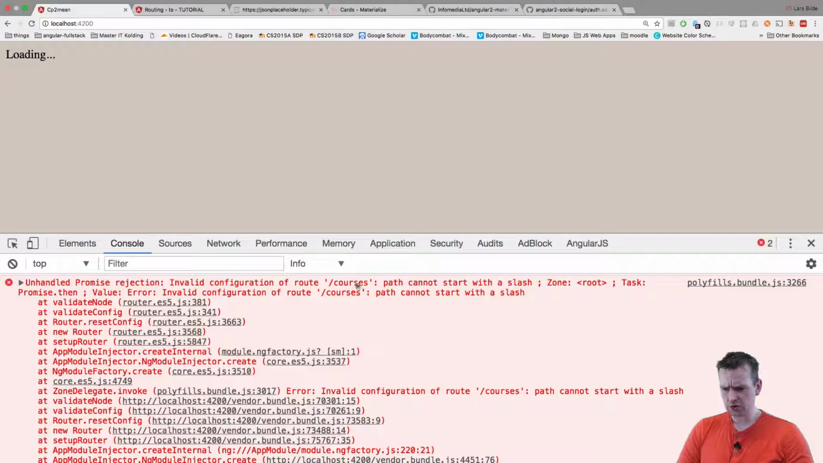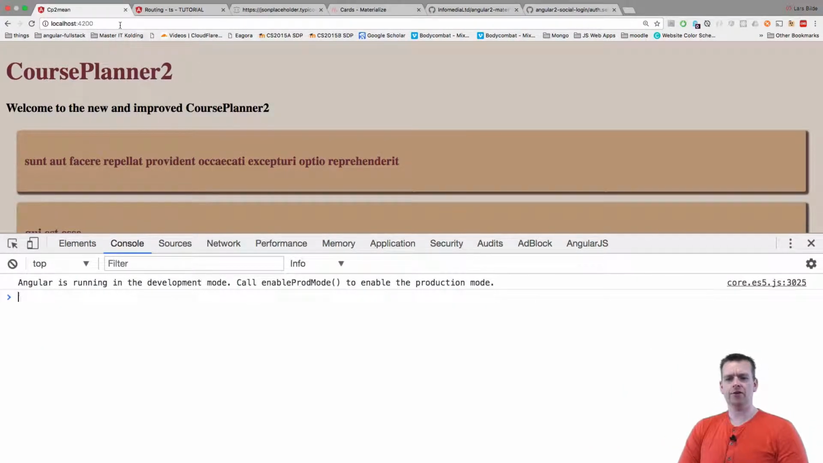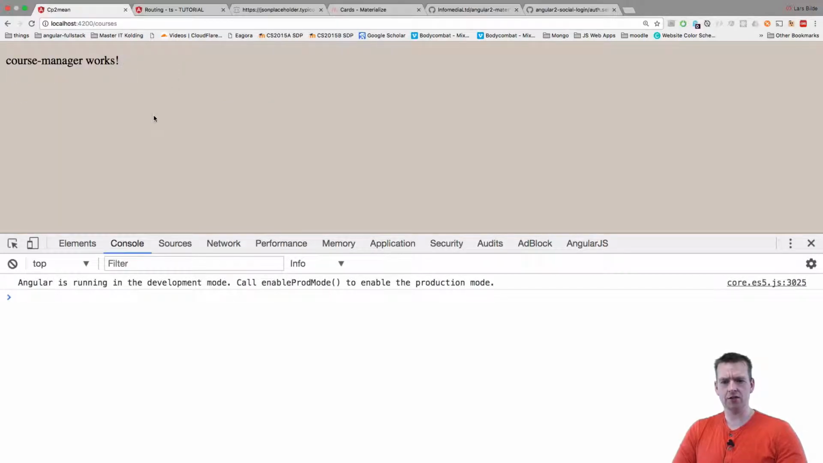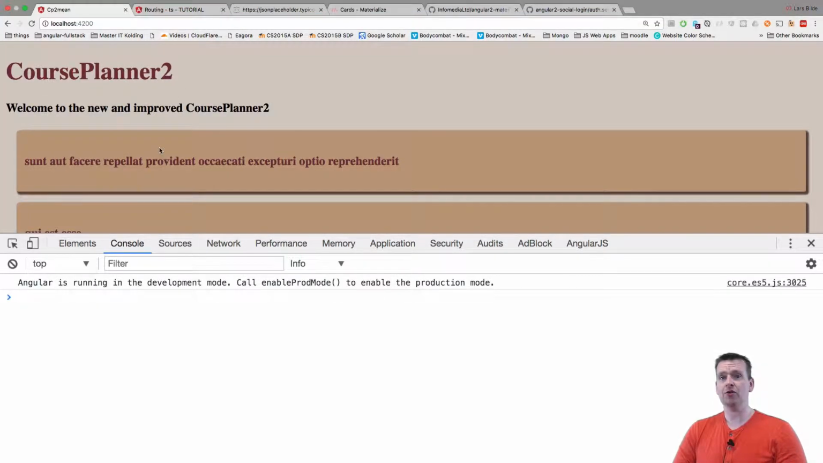Slash courses, path cannot start. Oh, of course, you shouldn't put in the path, the slash in front of it. Sorry about that. Now it's actually there, and I do slash courses here, like this, and then I should actually go into course manager. So now I just added a new route, and that's just how simple that is. Let's go back to the home to see all of them, okay? So now we've created our course manager route.